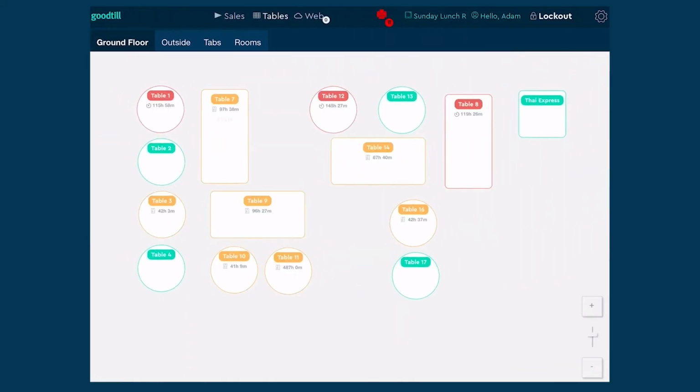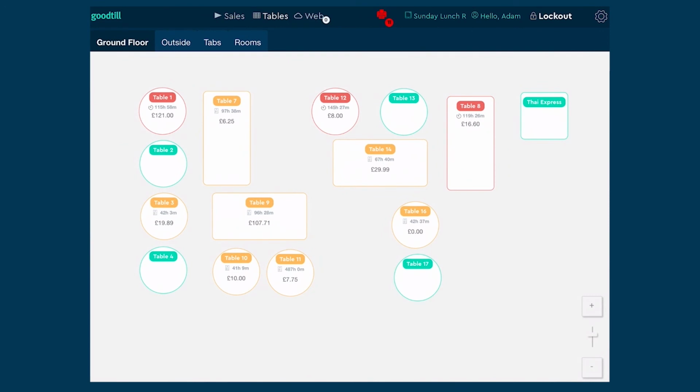If I jump back over to my tables tab, I can see that table number 17 has been cleared, and that is now ready for another customer to make use of it.